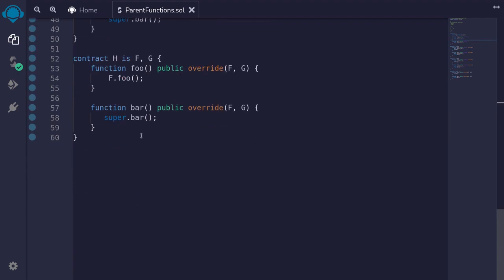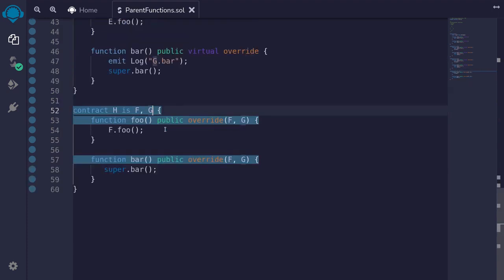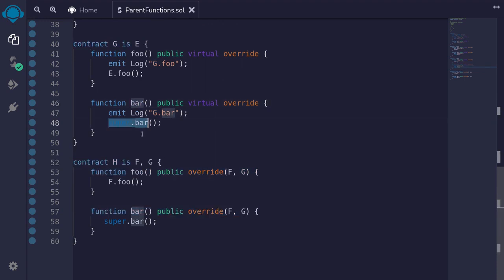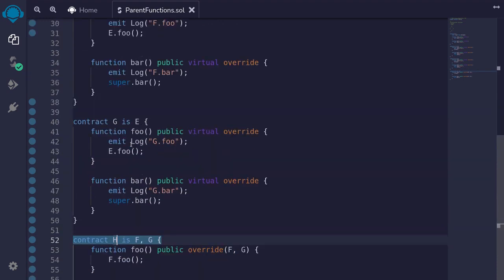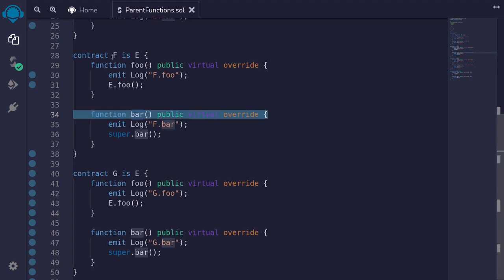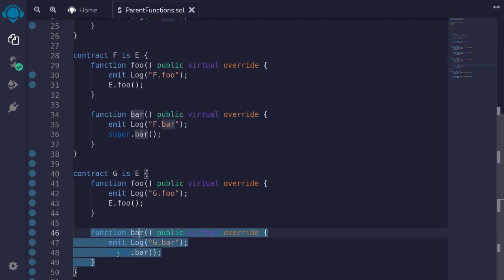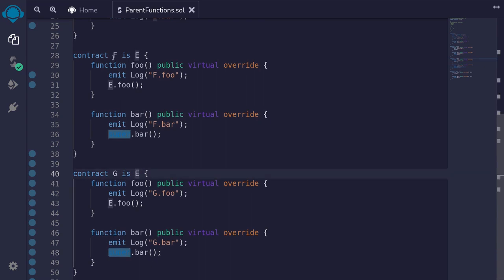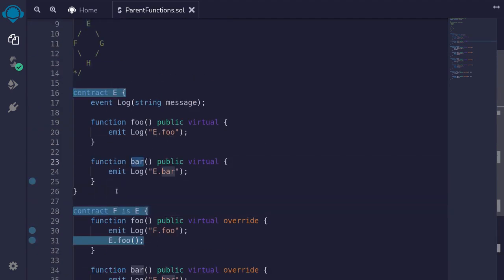On the other hand, if we call the function bar on contract H, it's going to call super.bar. The parents of the contract H are both F and G, so this function will call g.bar. G is one of the parents of contract H, and then it's also going to call the function bar on the other parent, which is contract F. Now both of the bar functions inside contract F and inside contract G call super.bar. In this case, the parent of contract G is E, and the parent of contract F is also E. So lastly, it's going to call the function bar on contract E.